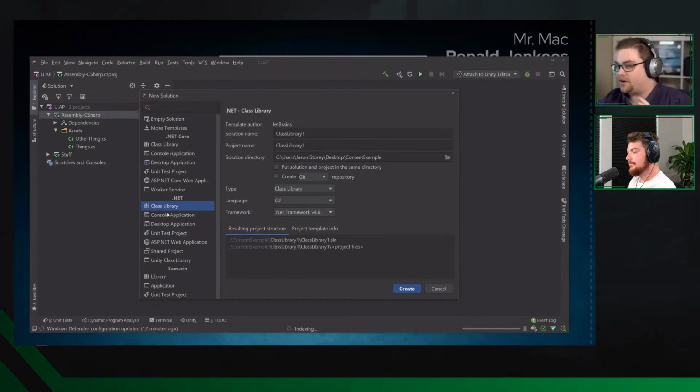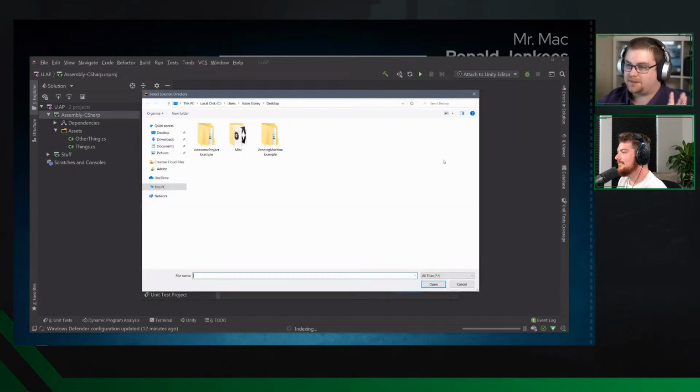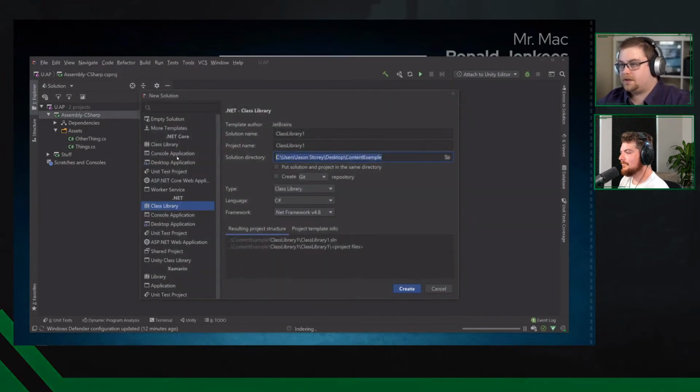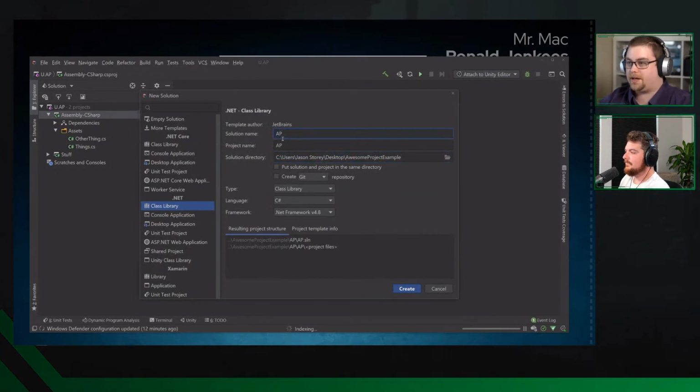For reasons that are not relevant right now, there's two categories: .NET Core and .NET Framework. Framework is the older one, but it's also the one that for most use cases you're probably going to be using. So just stick with Framework. And when I say old, it's not even that old. It's just not the new one. So we'll go to this folder, and I'm going to call this AP, the same as the other one.